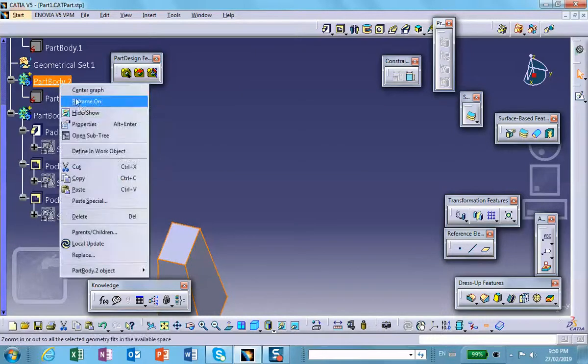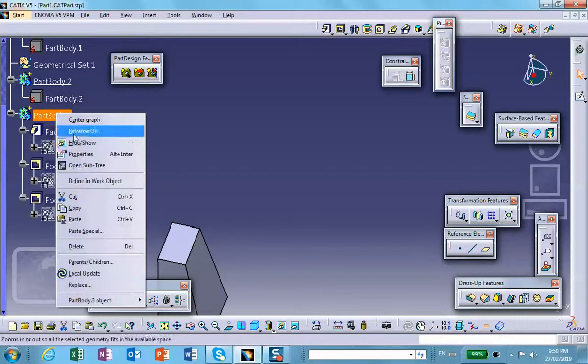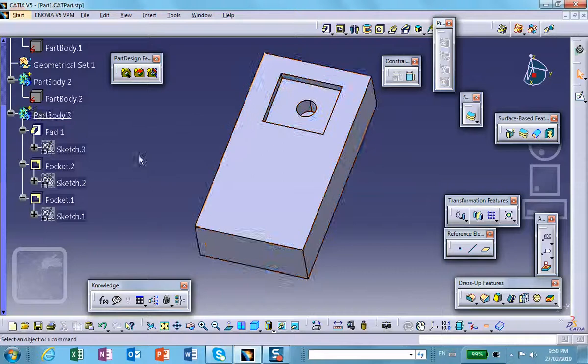I'm sorry, this is not body 2, I didn't mean body 2. So I was working on this. Where is this? Right there. There we are. Okay.